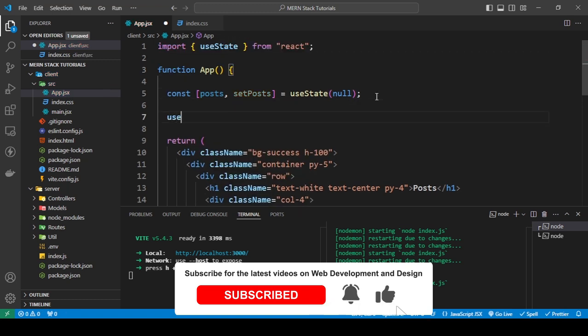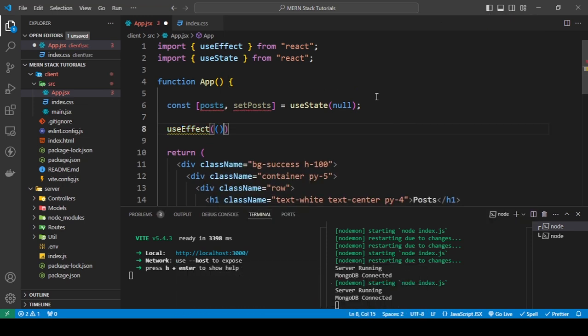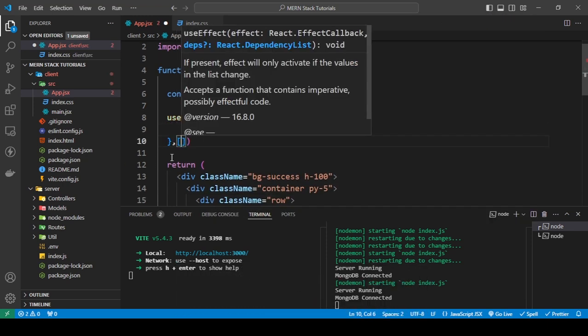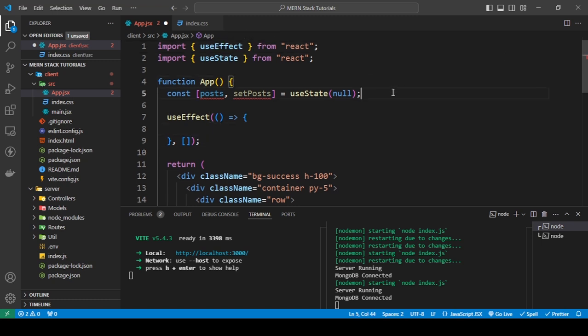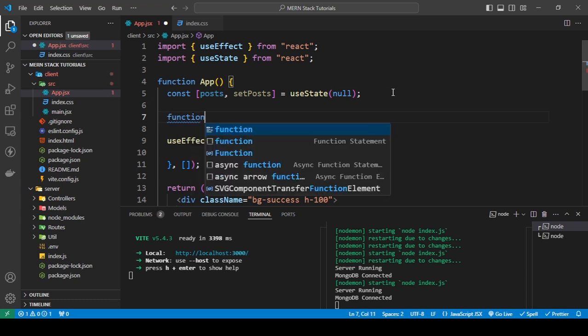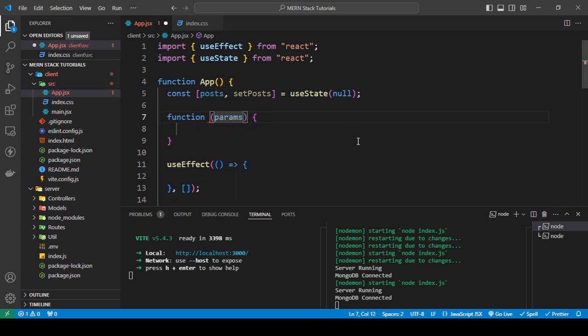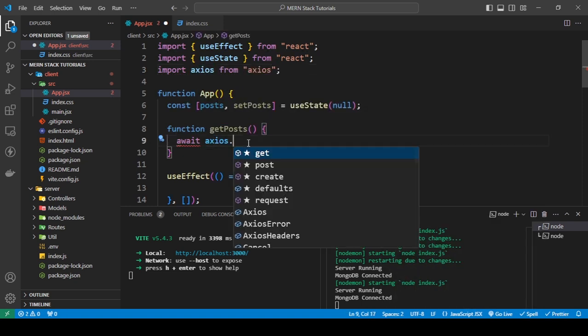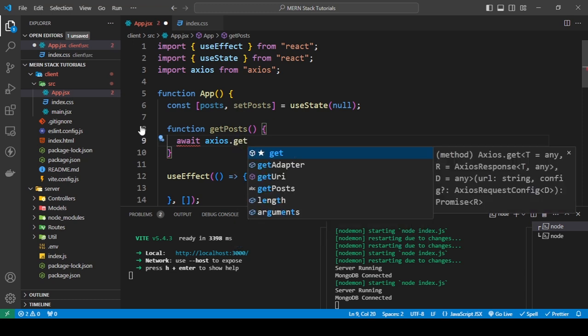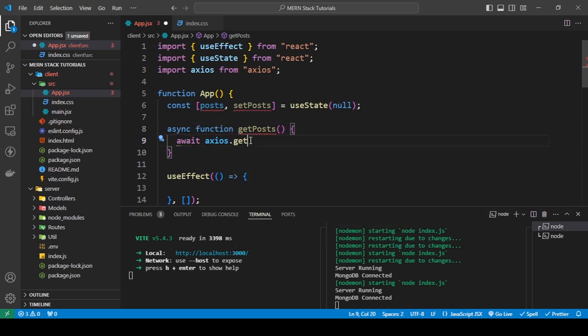Now I'm going to add the useEffect, okay, and in this we are going to run our fetch function. So let's create the function. I'm going to call this getPosts, wait, import Axios from Axios, okay. Axios dot, actually I'm going to do a get request first. Oh, this needs to be an asynchronous function to use the await, and then get, and now I need to put in the full URL to my backend, okay.